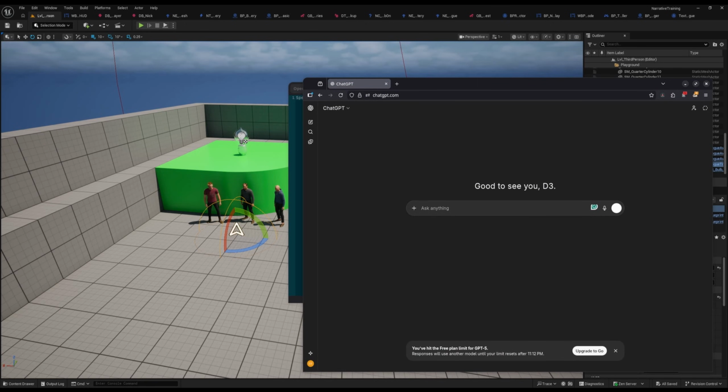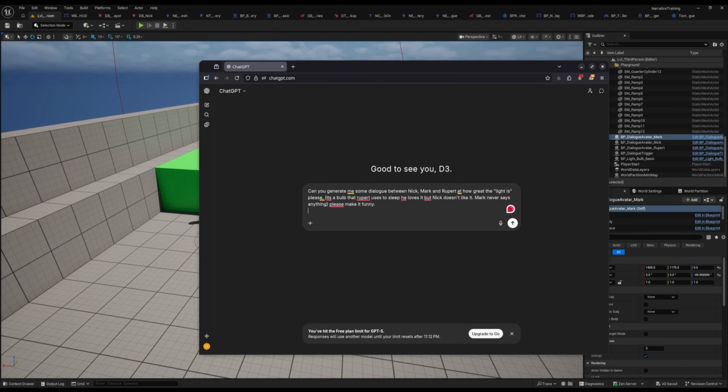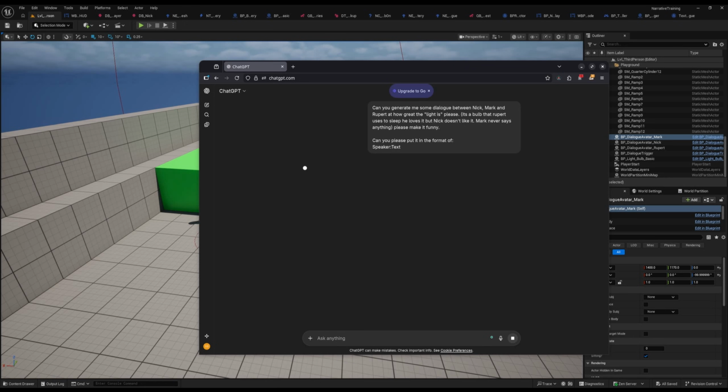So if I come over to ChatGPT here, I've just typed out a basic prompt: can you generate me some dialogue between Nick, Malcolm, Rupert about how great the light is, please make it funny, blah, blah, blah. The key thing is, can you please put it in the format of speaker:text? And ChatGPT should go off and hopefully generate us something pretty useful. And there we go, we've pretty much got some nice text.